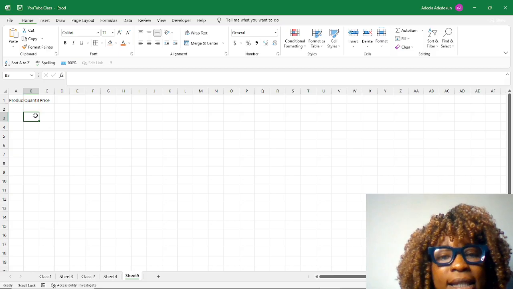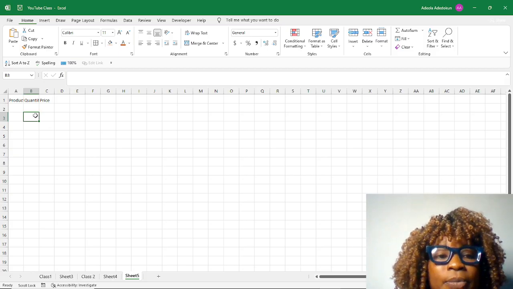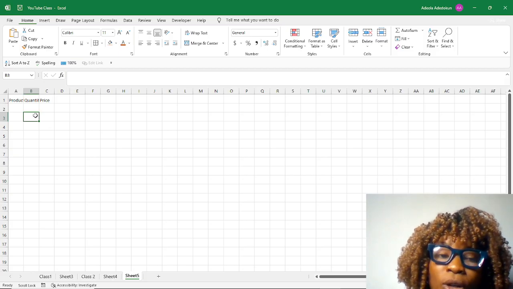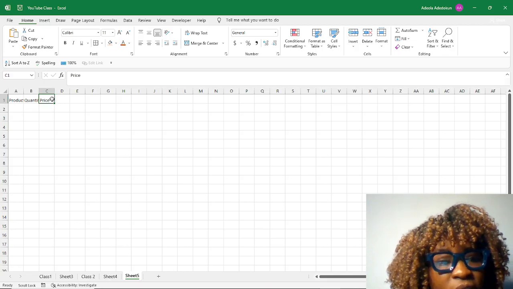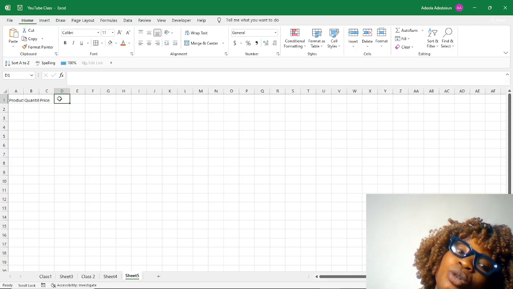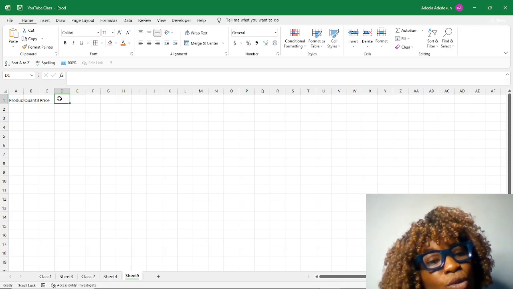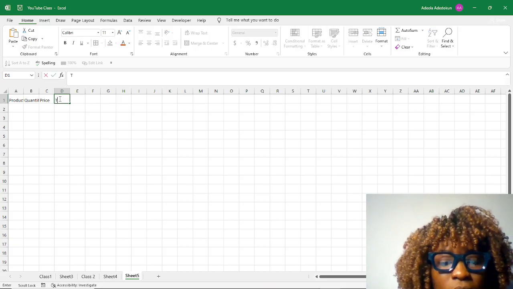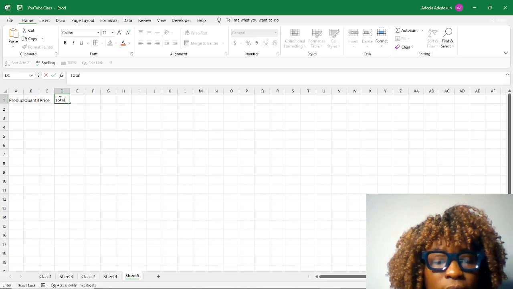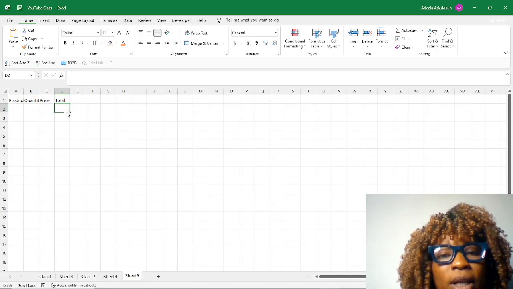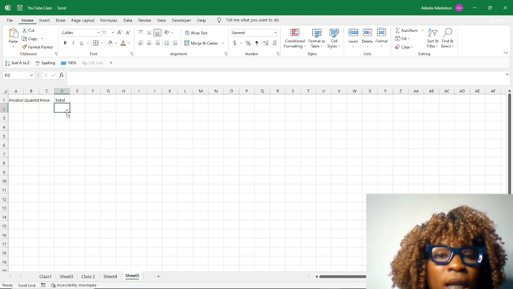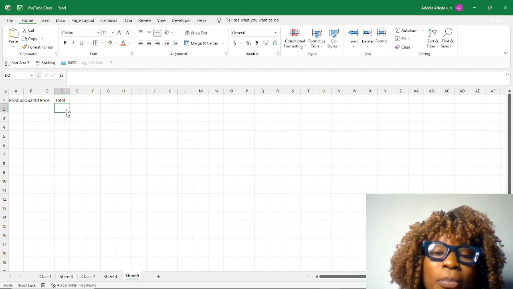So now let's add more column headers. We have product name, quantity, price, and should we do total? Let's do total here. Yes, total. I'm sure we will probably need it later. So now let's format our data to make it look more professional and more readable.